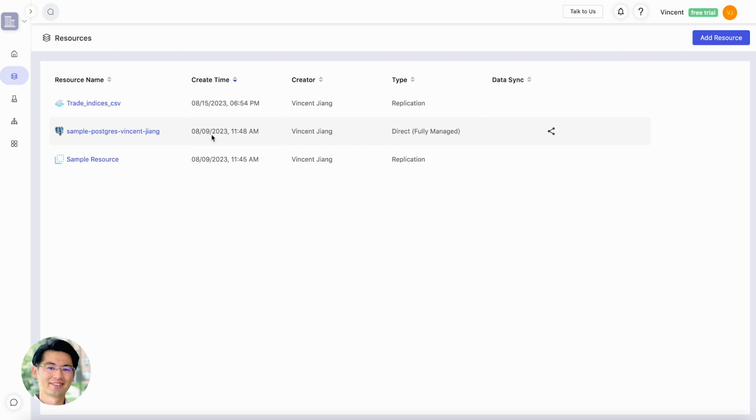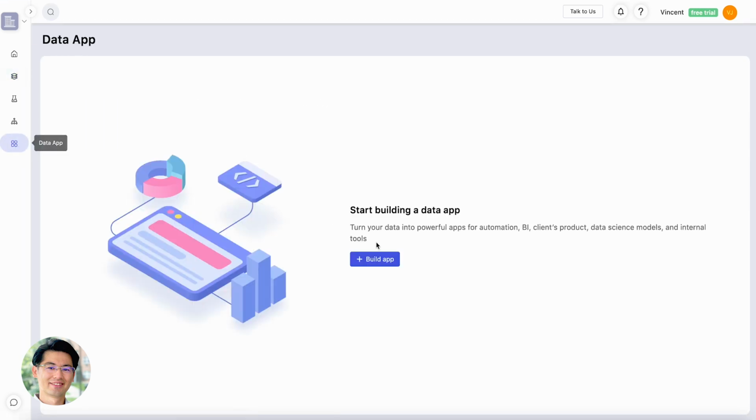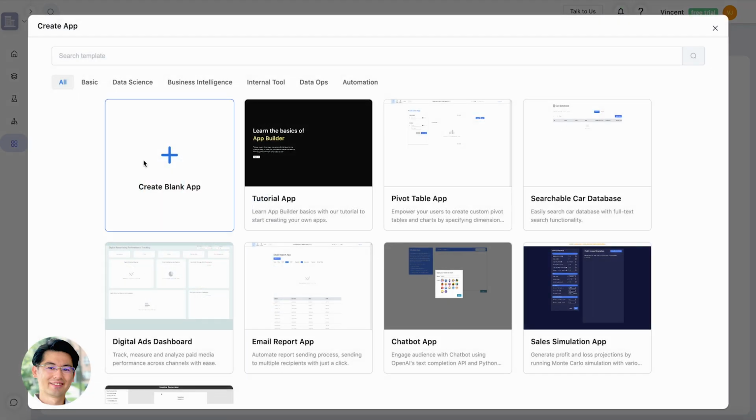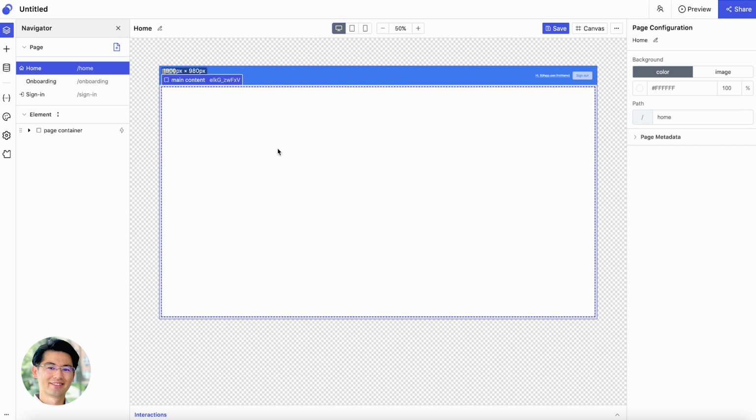Let's head to the data app builder. Let's create a blank app here. So the first thing you see here is a page where you can drag all the interactive elements in. Let's drag a chart inside of the page first.